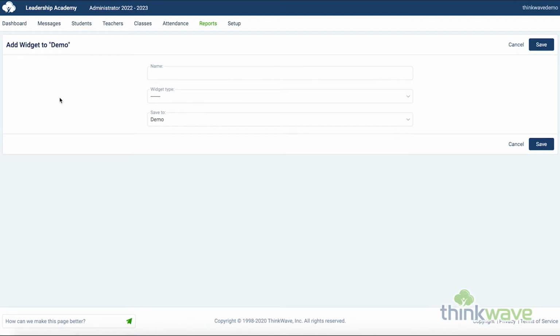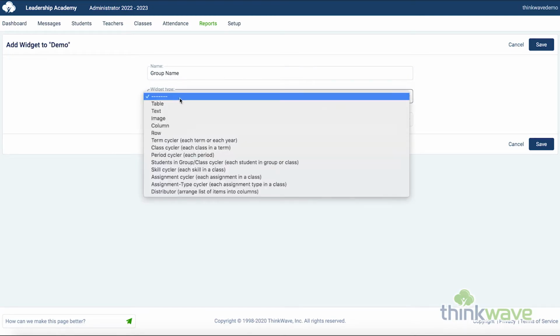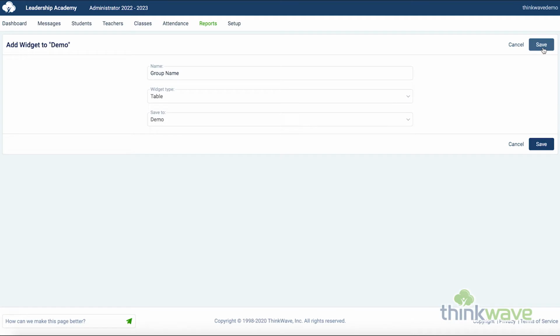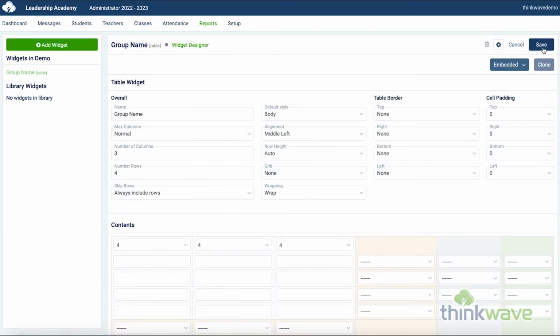Now we'll go to the Widget Designer by hovering over here. This will automatically create your first widget. We're going to need to create a couple different widgets to use this widget. First, let's create a table to display the group name. Call it Group Name. This will be a simple widget with one row and one column. Make sure you make it 12.